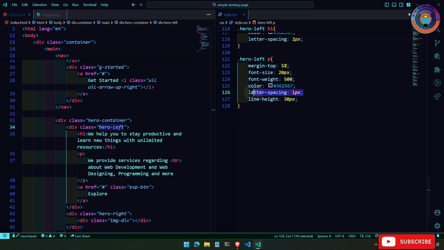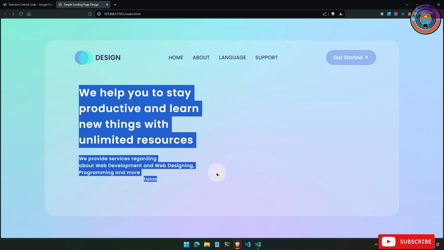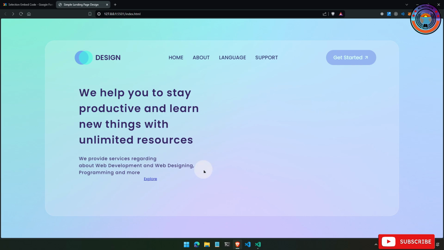So this letter spacing is like this, like size of 1 pixel where the letter will be spaced out, and this line height, it is the distance like this. So I'm going to give a line height of 30 and letter spacing 1 pixel. Let's come back to the web page. Here you can see we have styled the left part beautifully.